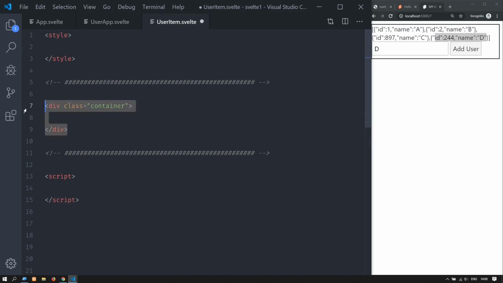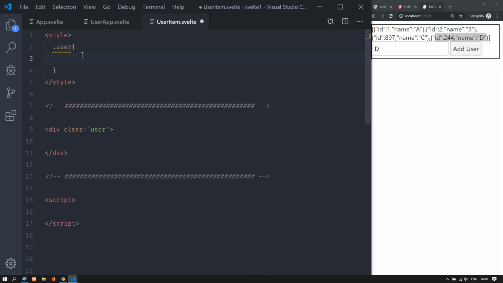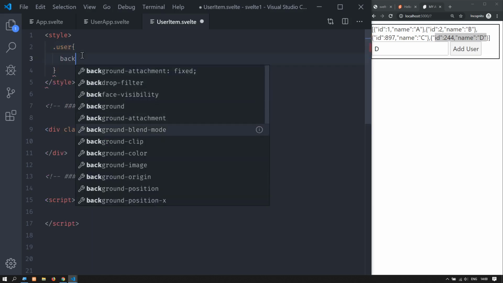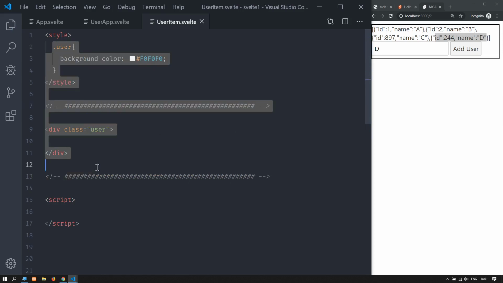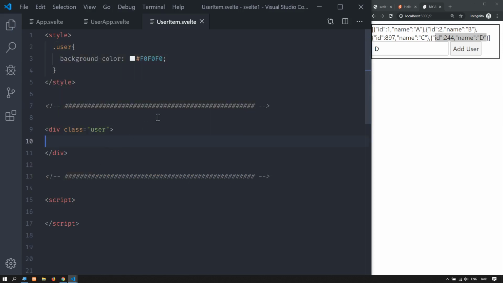Each user is not going to have a container. We don't really need this, but we're going to have a class called user. Remember that this user class will only affect my HTML if I style it here, .user. So I will create for the user a background color. The color will be something a little bit light like this. So this is only related to this element here. It doesn't affect the whole system.